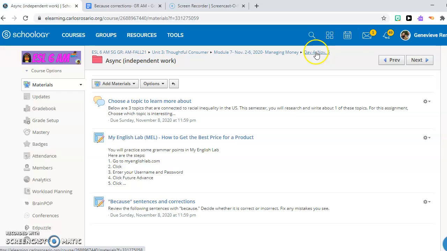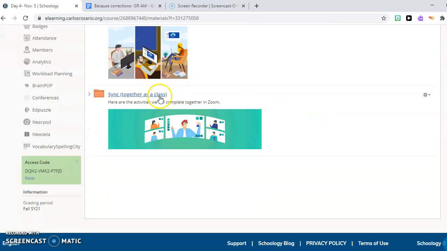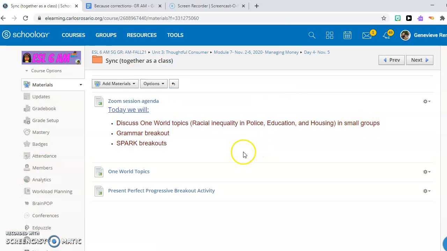It is Thursday, so we have sync. And it is our large class today. So we're going to discuss the topics, okay? And we'll do some grammar, and we'll do Spark with our article for tomorrow, right on the money.